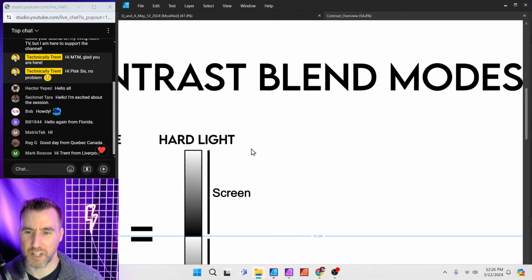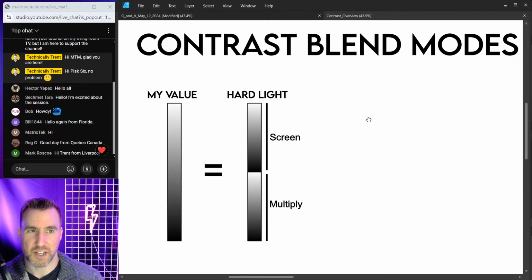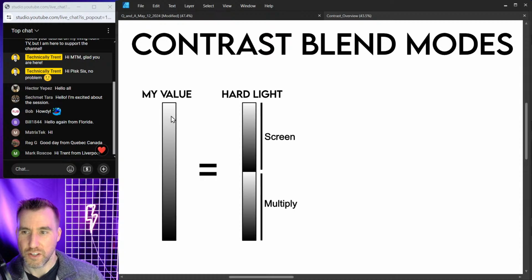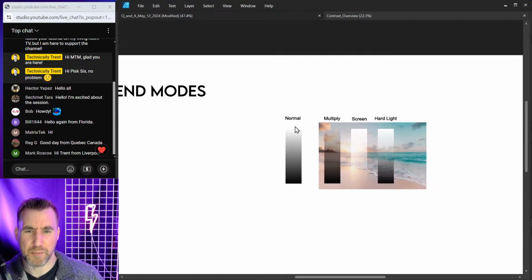So with a contrast blend mode, a good one to talk about is hard light. Usually you can think of your entire value spectrum as going from black to white. What something like hard light is going to do is, the top values are going to be your screen effect, and the bottom values are going to be a multiply effect, okay? That might not be clear what's happening, but let me show you here.